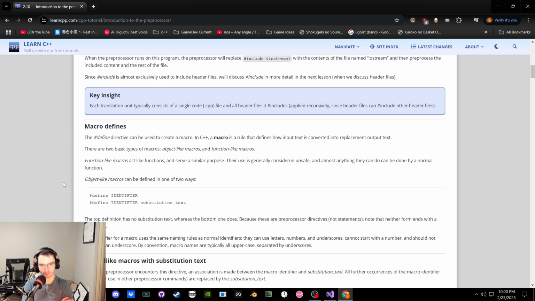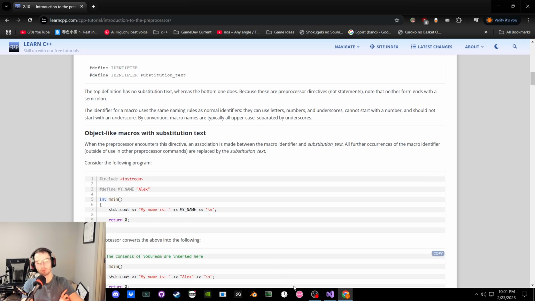They are preprocessor directives, not statements. Note that either ends in a semicolon, makes sense, not a statement. The identifier for a macro uses the same naming rule as normal identifiers. Letters, numbers, can't start with a number, yep. And should not start with an underscore, because that's what's already in the standard template library. By convention, macro names are typically all uppercase, separated by underscores. Okay, next.